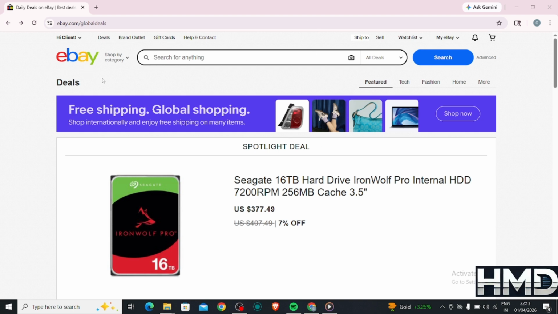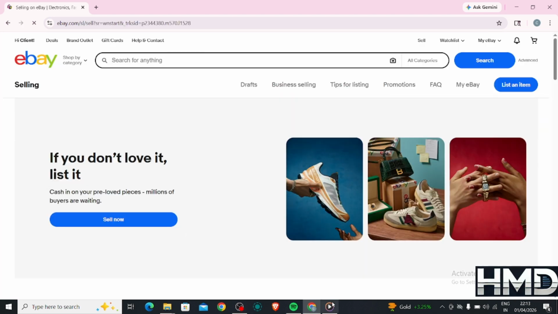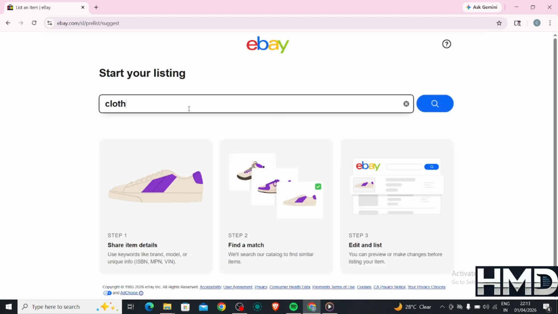First, open the eBay website and sign into your seller account. Once you're logged in, click on the Sell button to start creating a new listing. Enter your product title and select the appropriate category for your item.